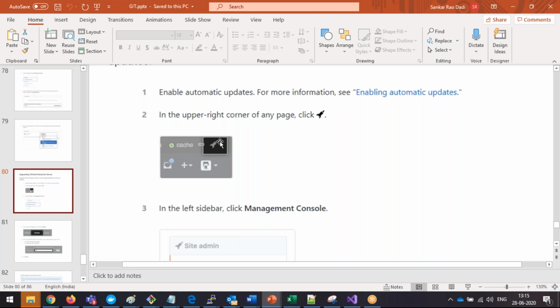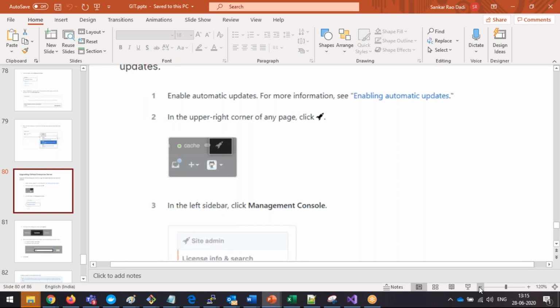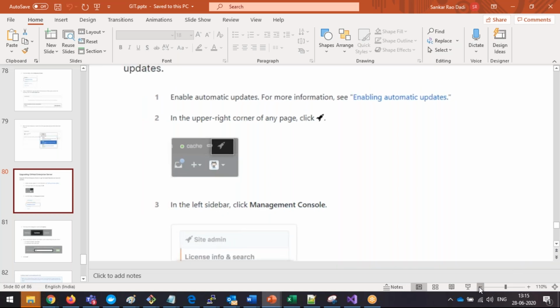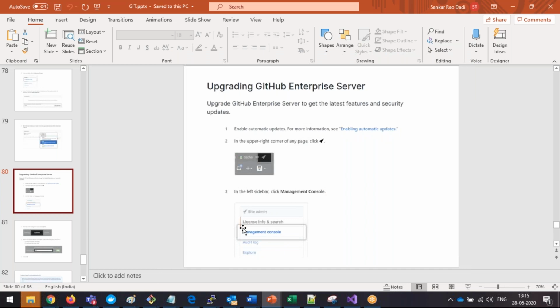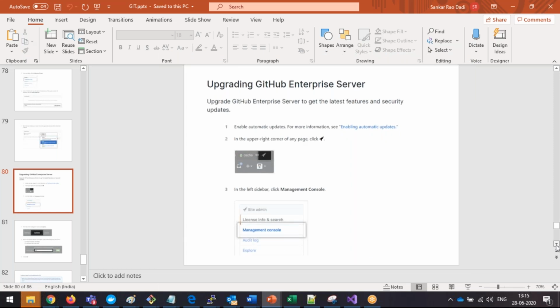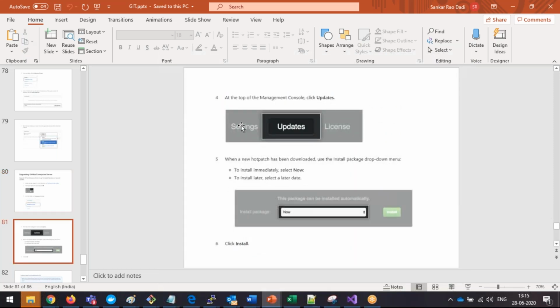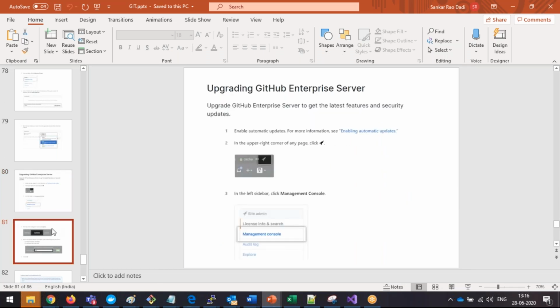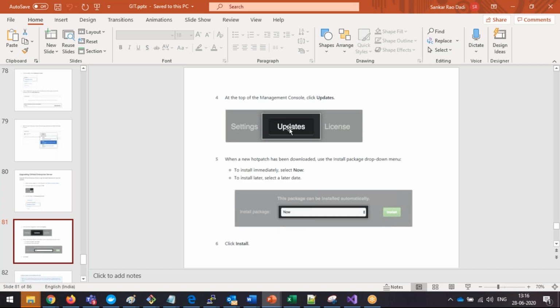So now once you enter the GitHub Enterprise, there you are going to see a separate menu. Under that we are going to see a rocket symbol. So now we need to click on the rocket symbol. Then we are going to see the management console option. Once I click on here, a drop down will be displayed. Then there we can see settings. Once I click on the management console option, a bar will be displayed. On the bar you are going to see settings, updates, license.